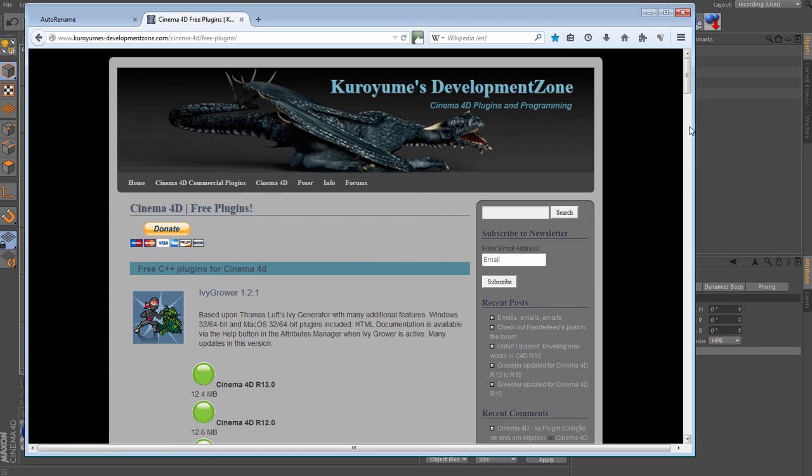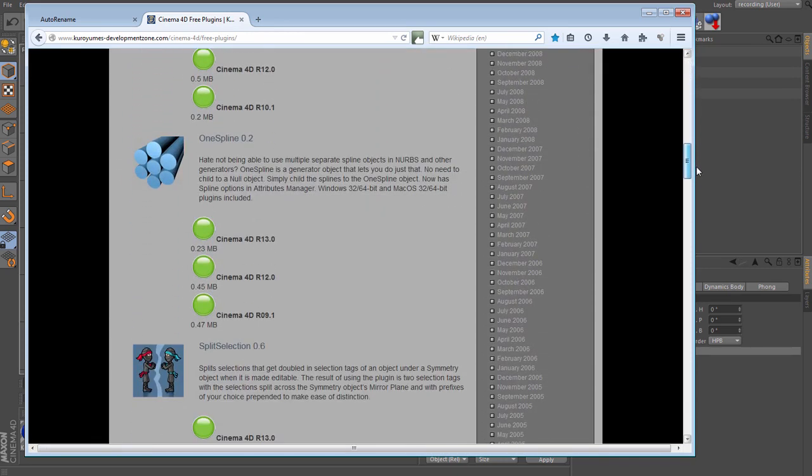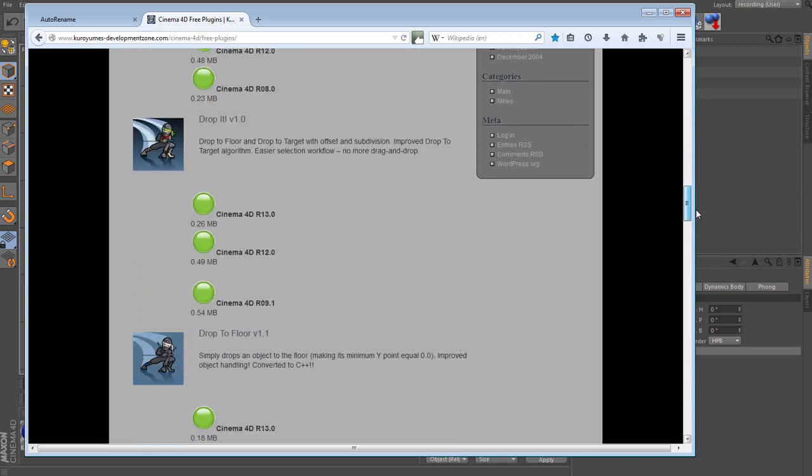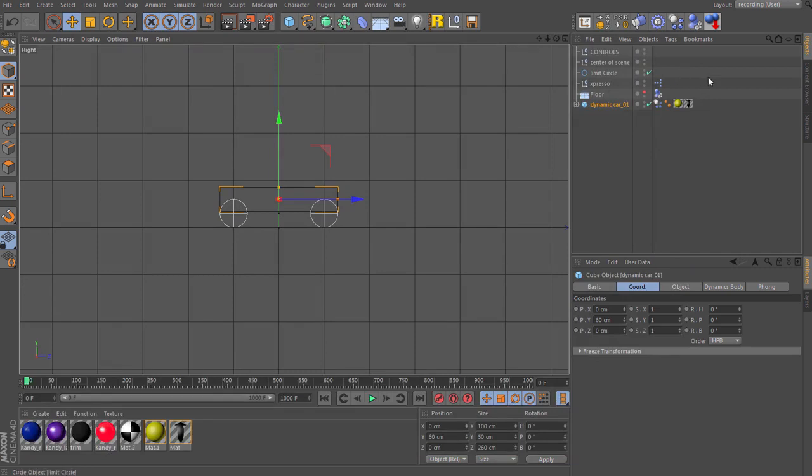Or you could just Google Drop to Floor. He's got loads of plugins, this guy, but if you just scroll down, here we go, he's got a couple of Drop to Floor gizmos actually, but this is the one I use, Drop to Floor version 1.1, and just install it in your plugins folder in your Cinema install, and basically those two plugins, I use them all the time. Okay, enough for this intro, let's get stuck into some mathematics.